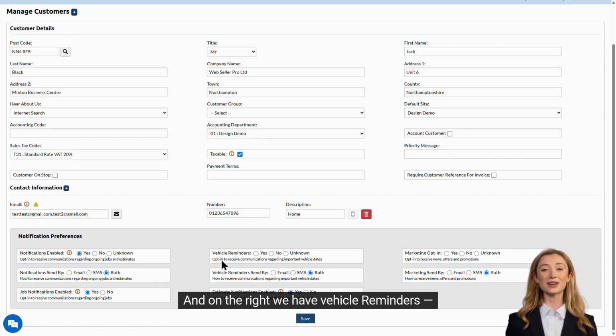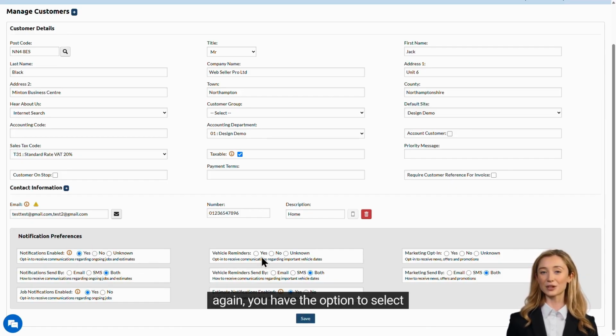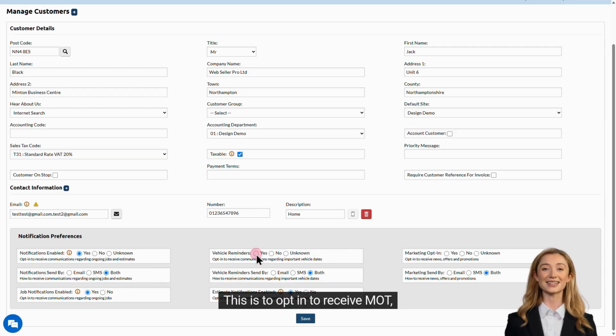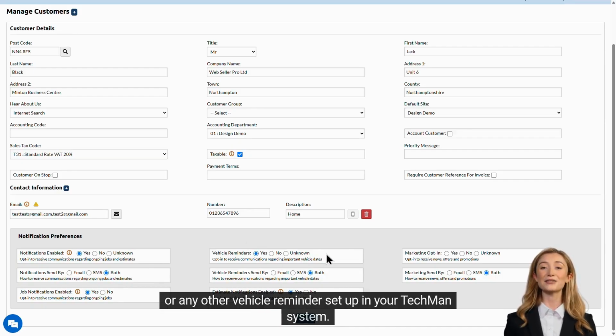And on the right, we have vehicle reminders. Again, you have the option to select yes, no, or unknown. This is to opt in to receive MOT, service, or any other vehicle reminder set up in your TechMan system.